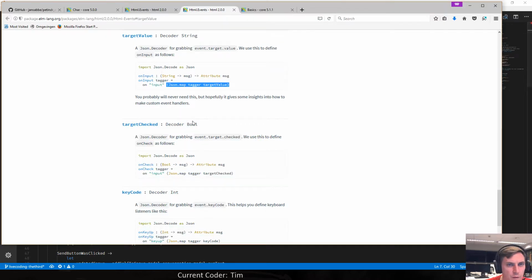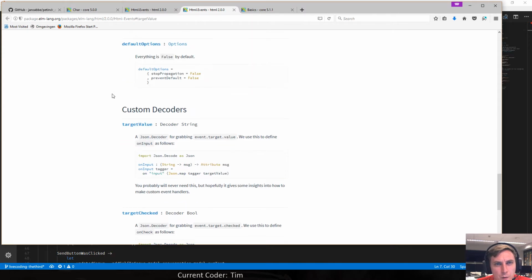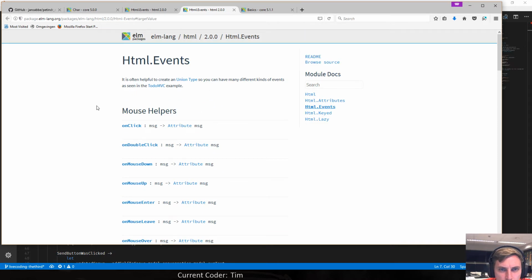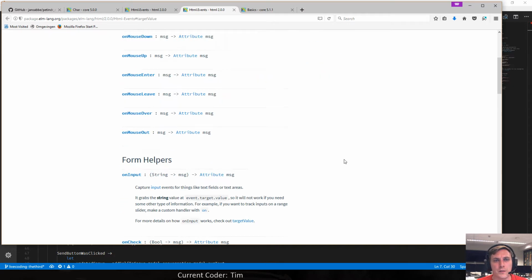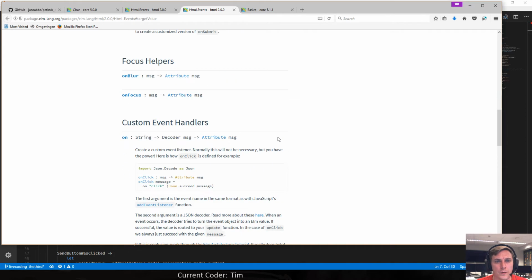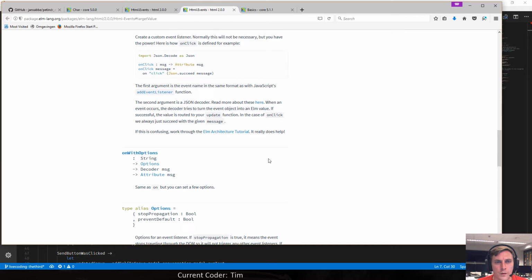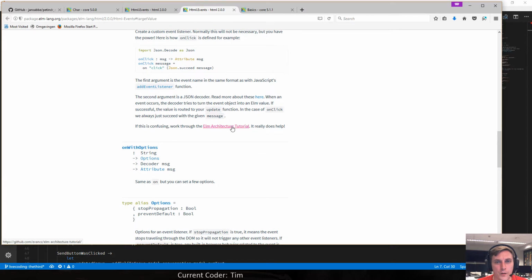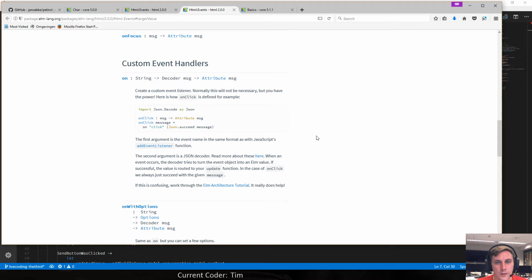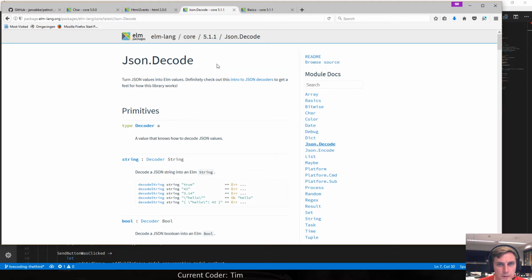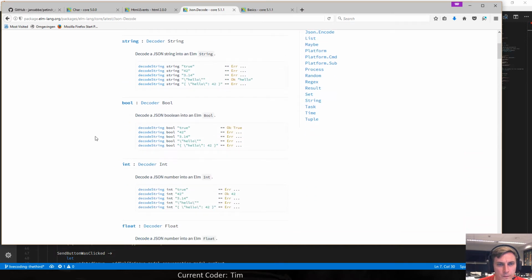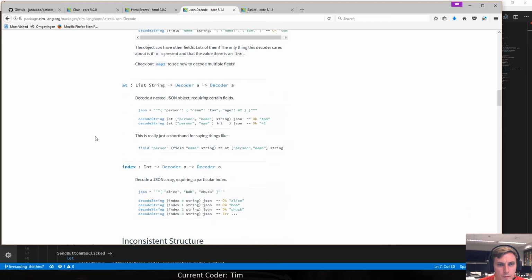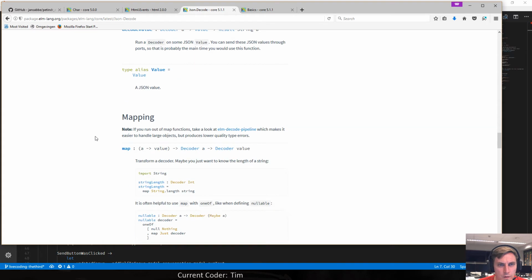I'm having a hard time with this stuff. I don't get importing submodules from another module. So wait, it's not even in events. On click. If this is confusing, work through the Elm architecture tutorial. It really does help. Yeah, this is correct. Read more here, which is what we clicked on first, I guess. JSON.decode. So does this have a map or what? It does.